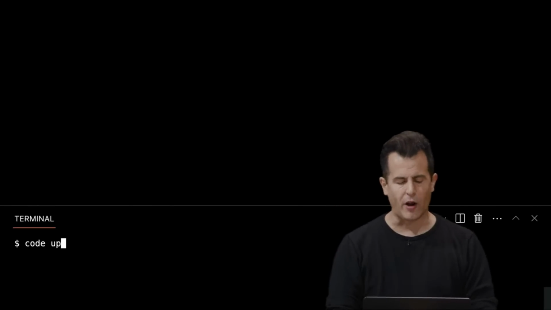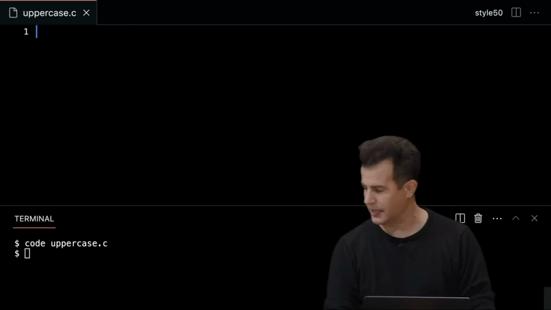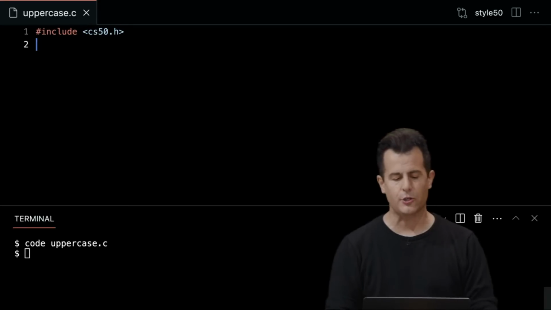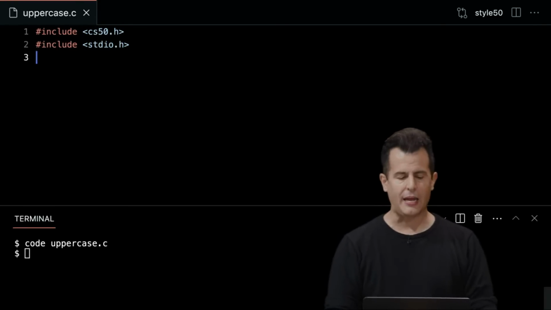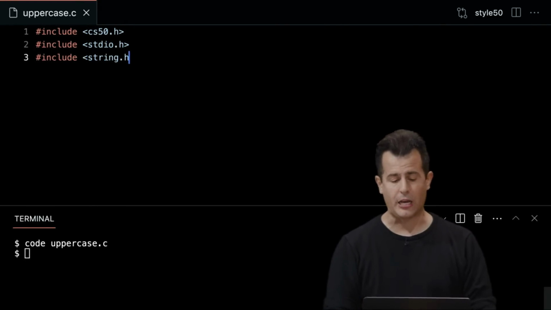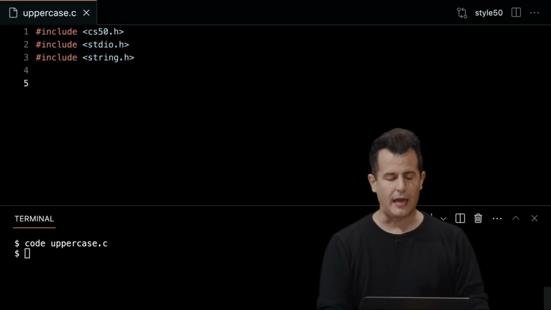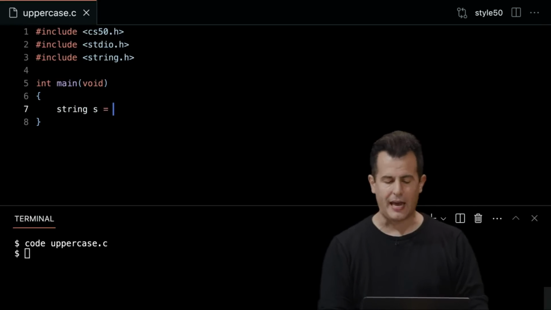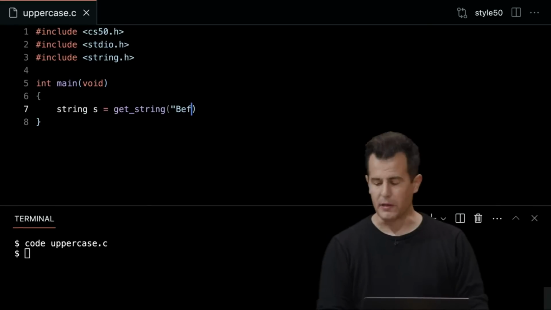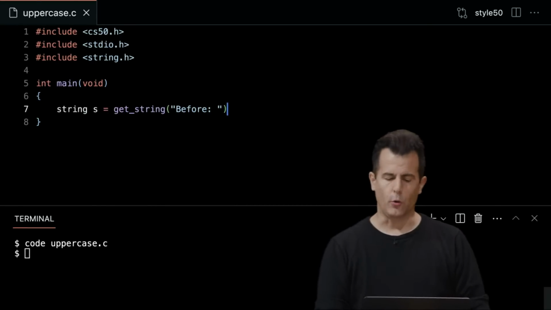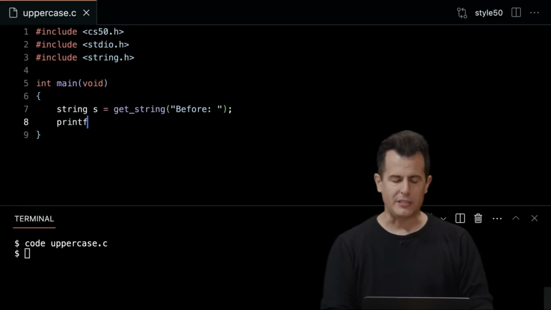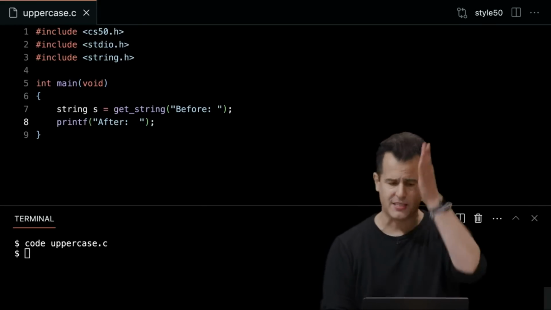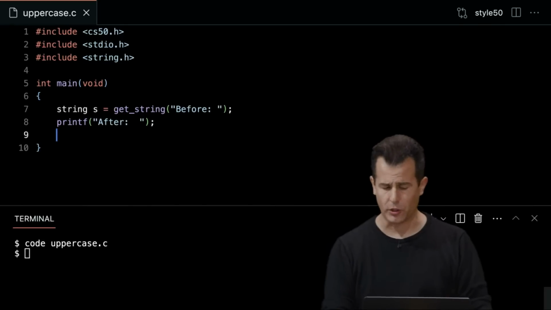So let me go ahead and write a program called uppercase.c. Let me give myself the same header files: include cs50.h, include stdio.h, and for now, let's include string.h for the length. And let's have int main(void) as before. And inside of main, let's give myself a string s equal to get_string, just so I know what the string is initially. Now I'm going to print out "after" with two spaces, just so that things line up aesthetically on the screen, because "after" is one character shorter.